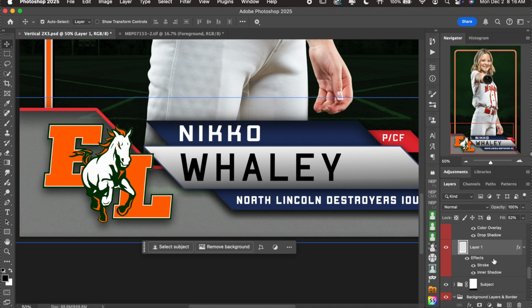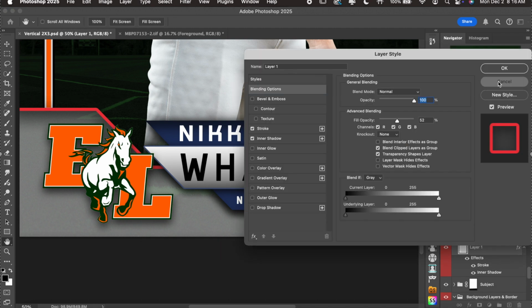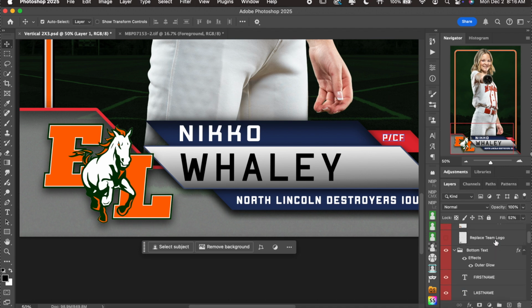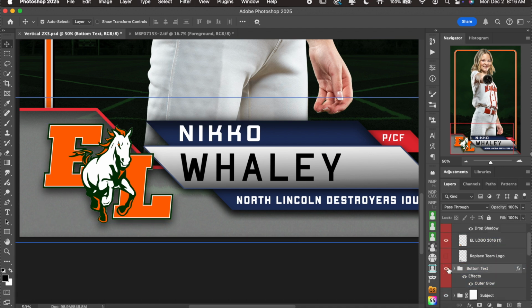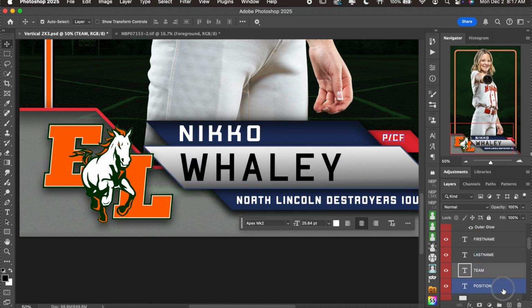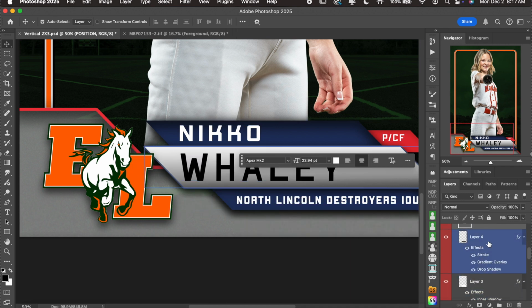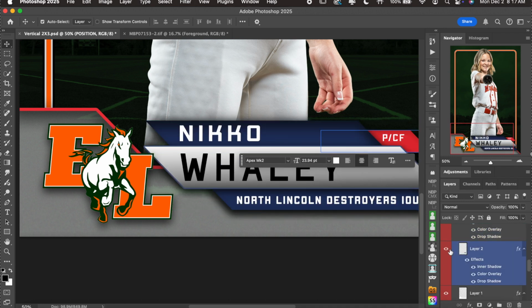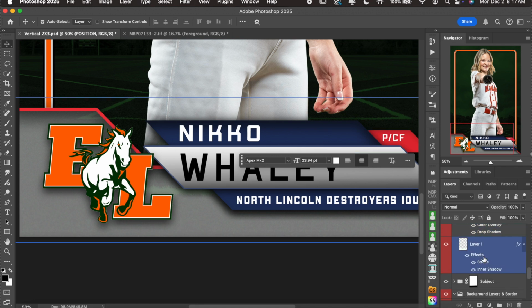This is layer 1. And again, all this, here, let me back up, is under bottom text, because bottom text is just this whole section other than the logo. So if you open up bottom text, you'll see the first name, last name, team, position, all this stuff. Then under these we start getting into these wild shapes. They're all their own little layer with their own effects. So I just like starting from the bottom.